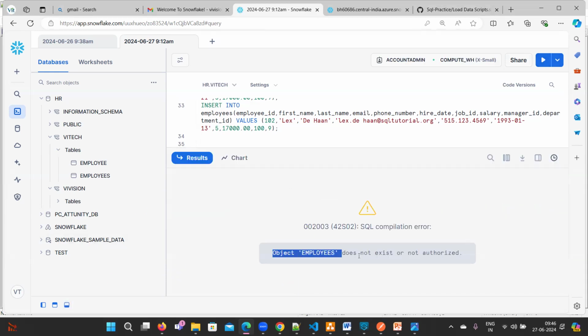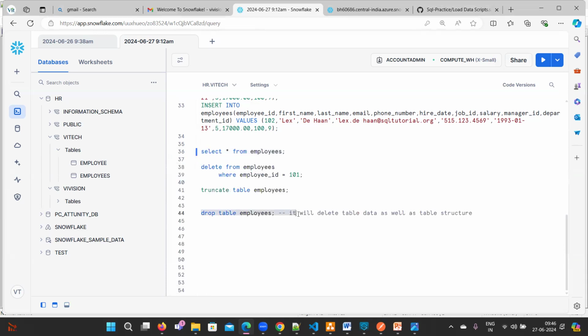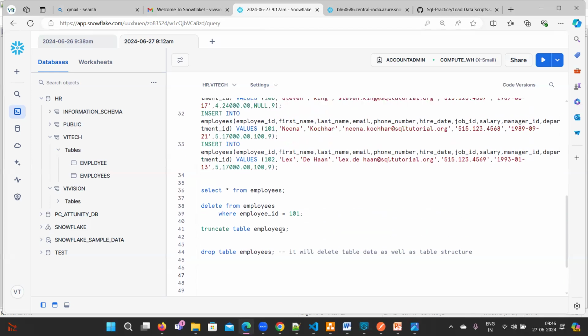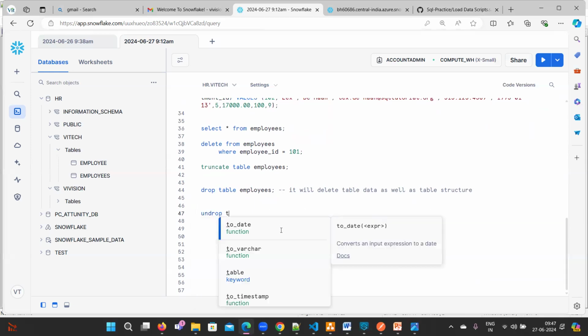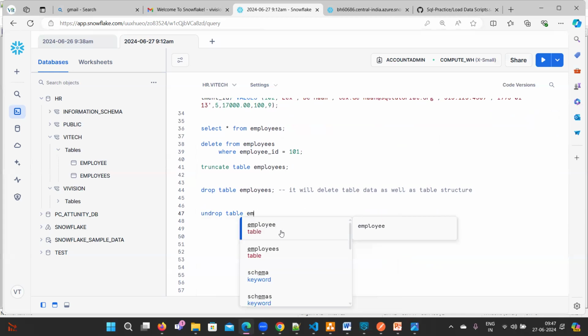It is going to give an error like, not exist or not authorized, because we have dropped our table. In Snowflake, once you drop the table, unfortunately you have dropped the table. I want to recover my data. We have one good feature. It is available: undrop table employees. Yes, you can recover it back.